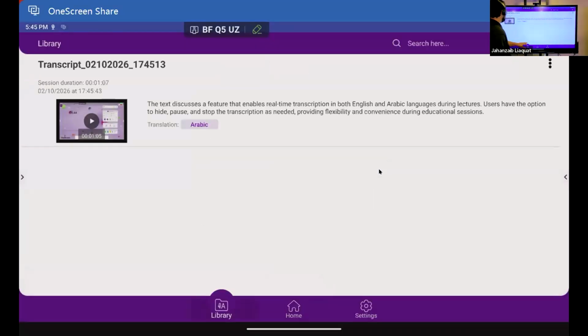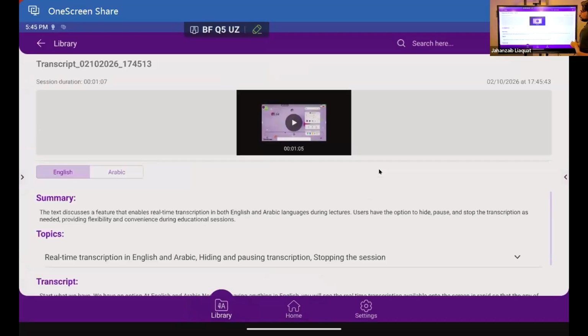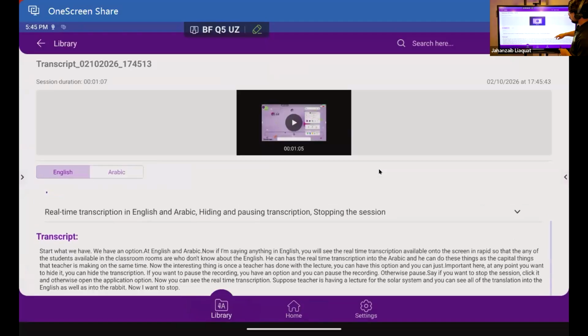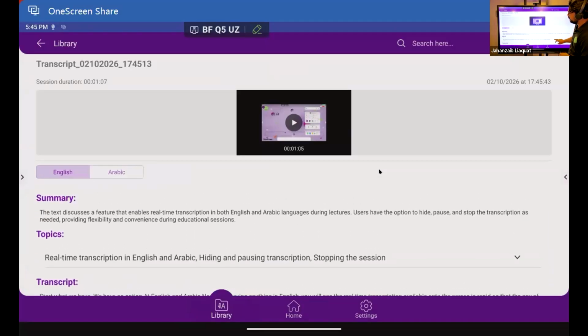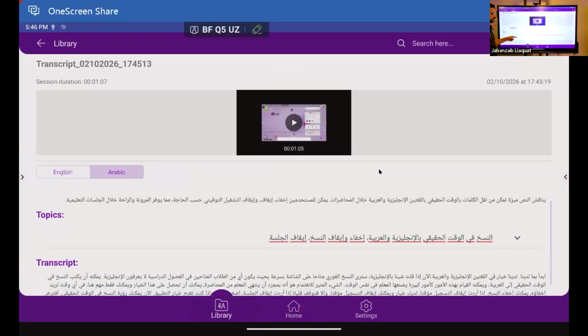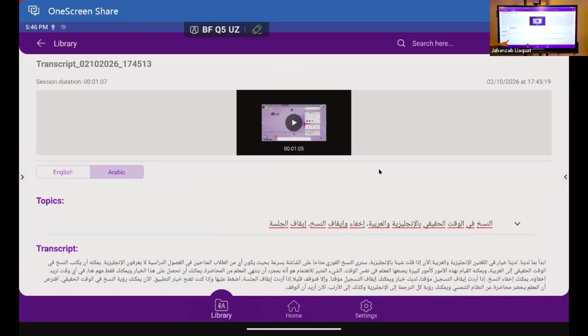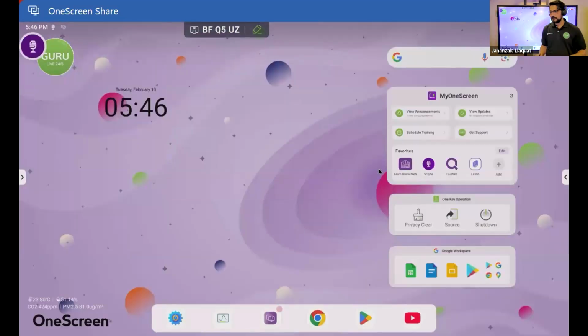Otherwise, you can proceed, and you have a library section and it will be stored in the library, right? At any point, if you want to go to the revision, you can have the transcript, topics, and summary in English, as well as click on Arabic and you will have the Arabic summary, topic, and transcript as well. Now, these are helpful tools, especially for the education sector.